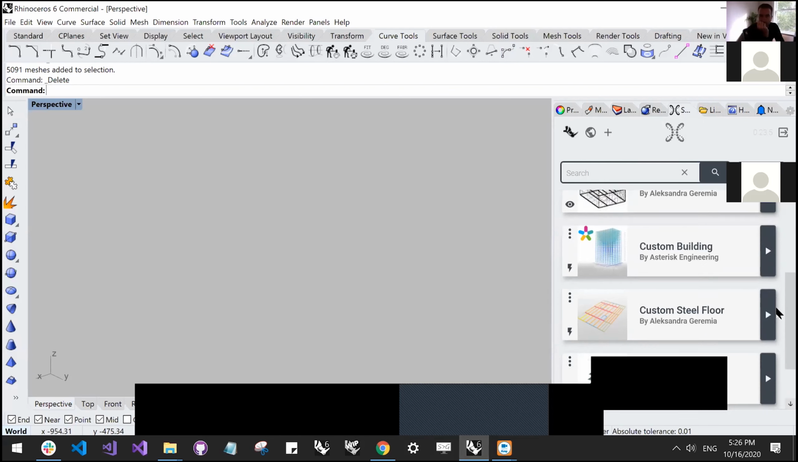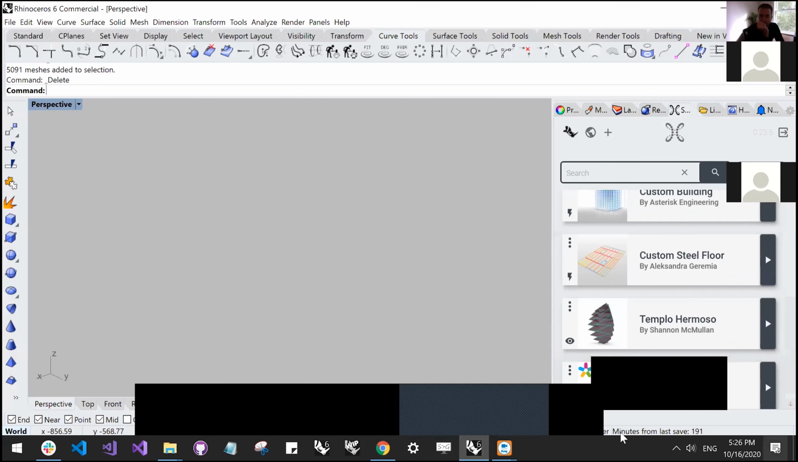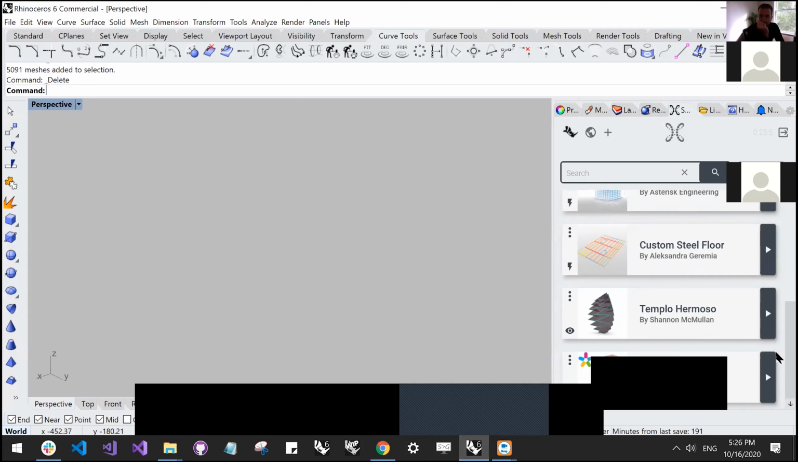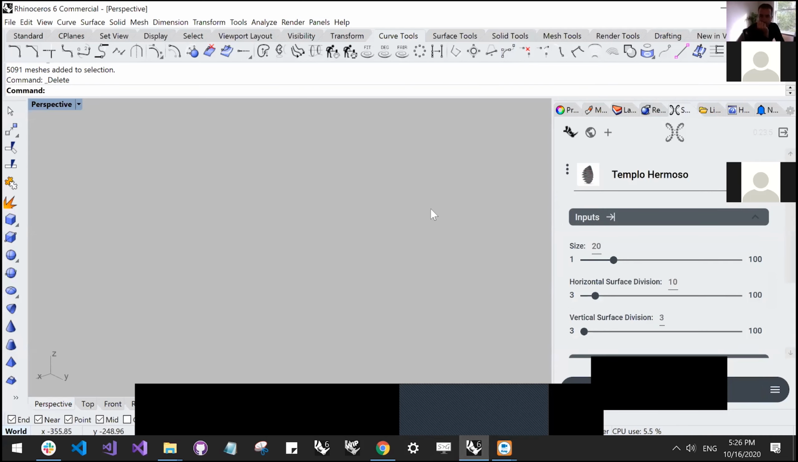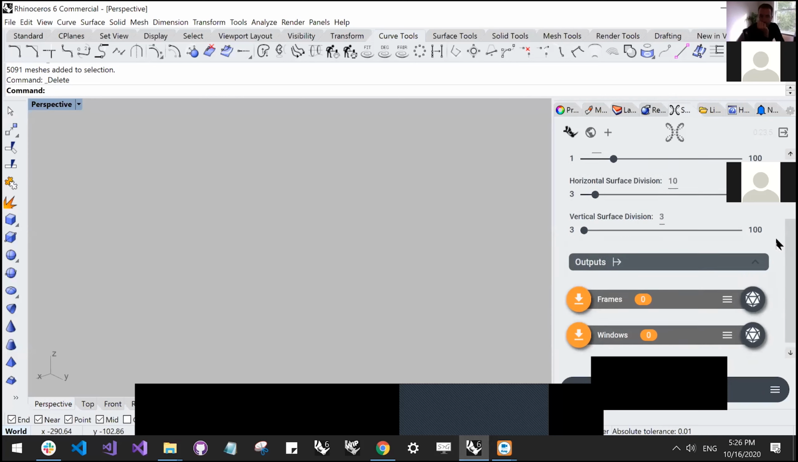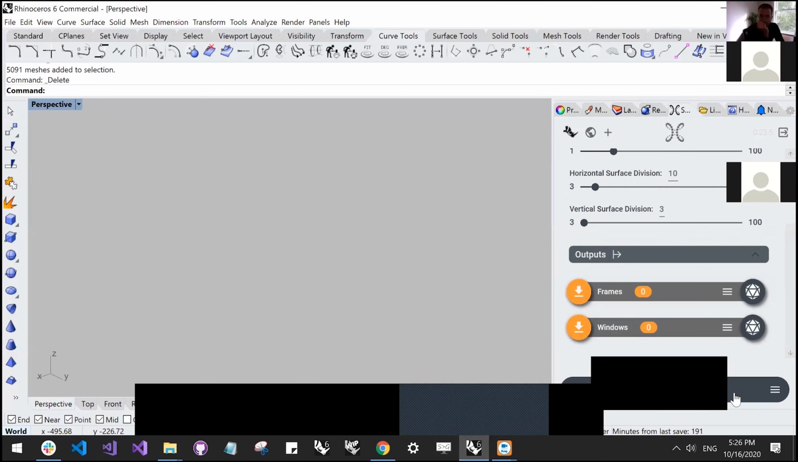So, that works in the same way. This is the Swarm plugin running in Rhino. So if I just select an app here, then you should be able to see that I can run it just as I did in the browser.